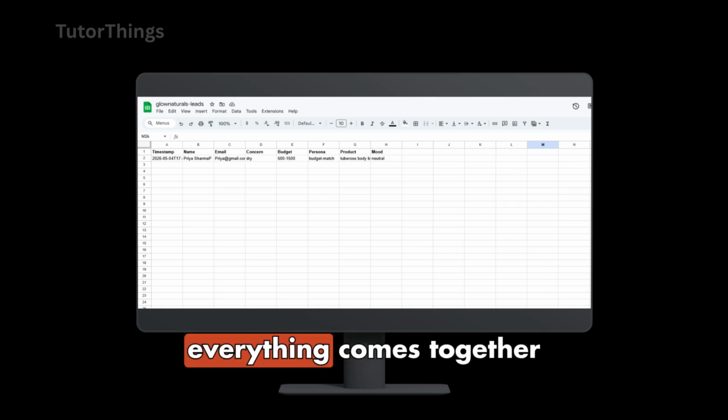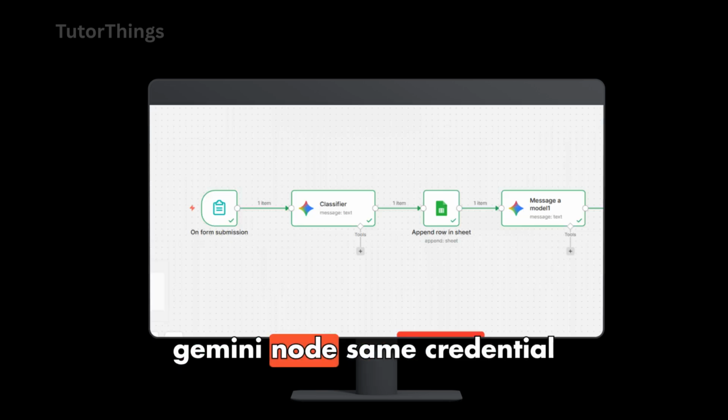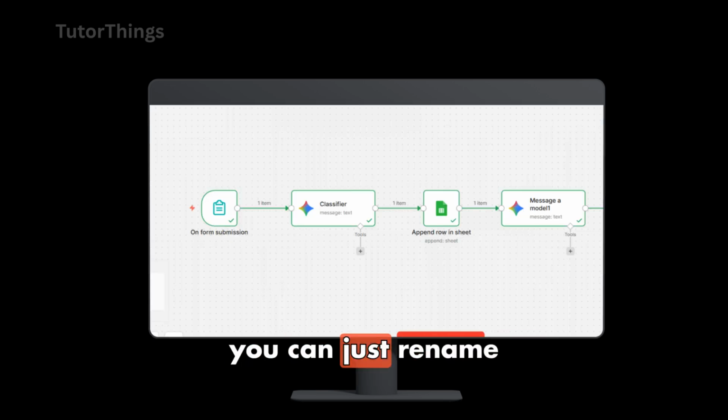This moment everything comes together. Now finally add another Google Gemini node, same credentials, same model. You can just rename it as copywriter for now.